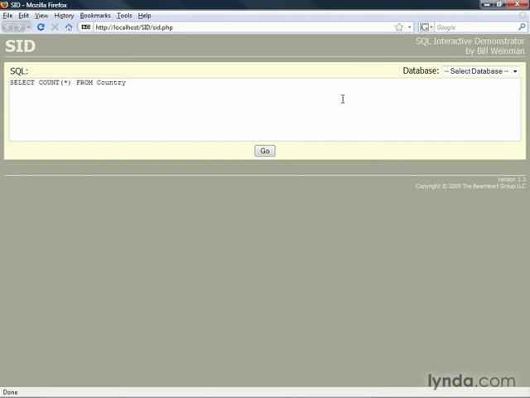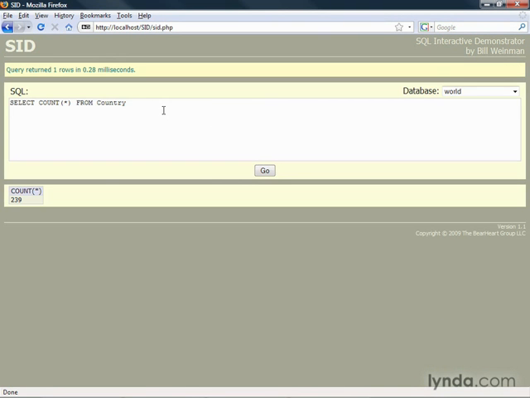The most common aggregate function is the count function. I'm sure you've seen it many times. I'm going to go ahead here and select the world database. And what we'll have here is a count of all the rows in the country table in the world database. Of course, you've seen this before many times.